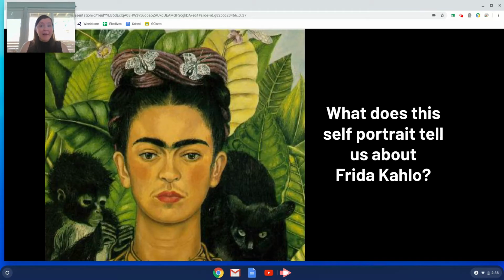So here's the same painting. This is Frida Kahlo. She's the artist you saw in the last picture. What does this self portrait tell us about Frida Kahlo? I'm going to show you how to look and think like an artist. When I look at this painting, I first notice what she looks like. She's a woman. She has brown eyes. She has dark hair. She has thick eyebrows. Those details show me what she looks like.